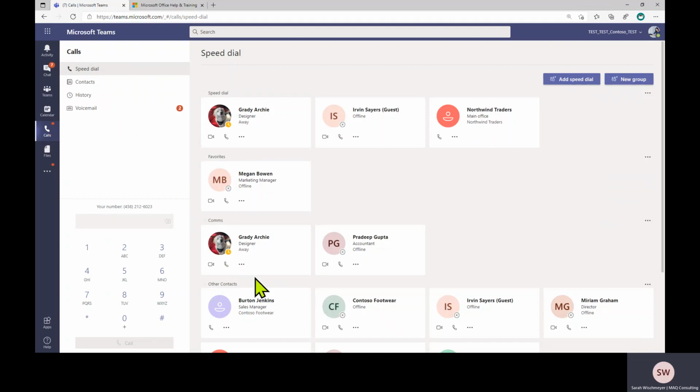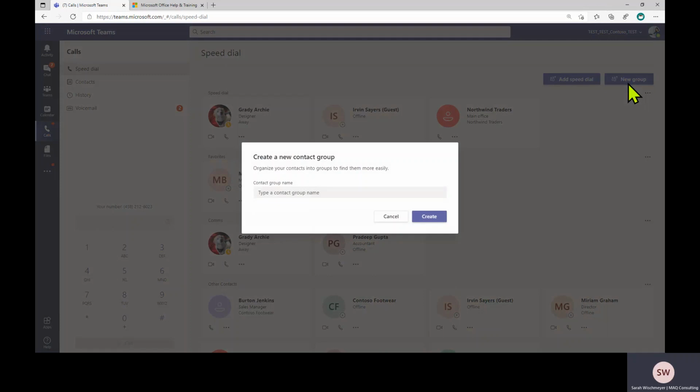So here's one for Miriam. I can use the ellipsis to add her to speed dial. And again, you'll have an ellipsis here. You can go in and out lots of times. You can create your own groups. So here's an option to create a new group.